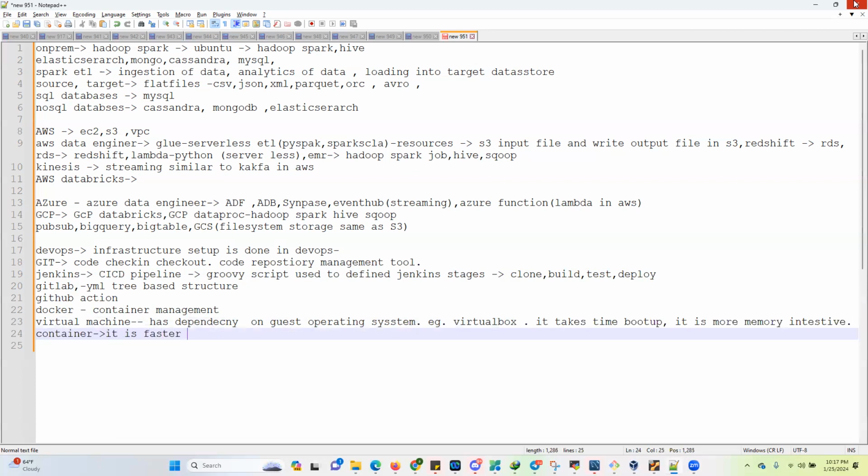It is faster to boot up. Okay. And it is lightweight. So even if I want to install my Ubuntu as a container, it will be very, very lightweight, some MBs of container, that we can download. It will not be giving you the user interface, but it will be giving you the command line interface.